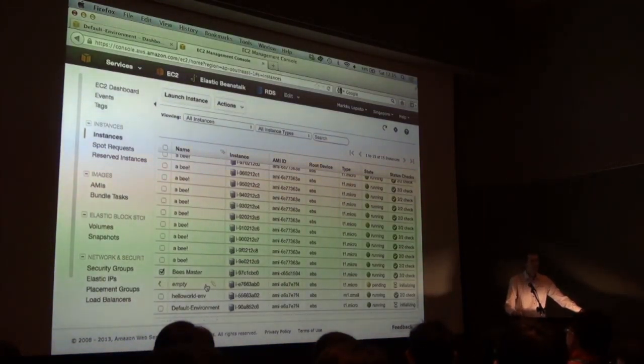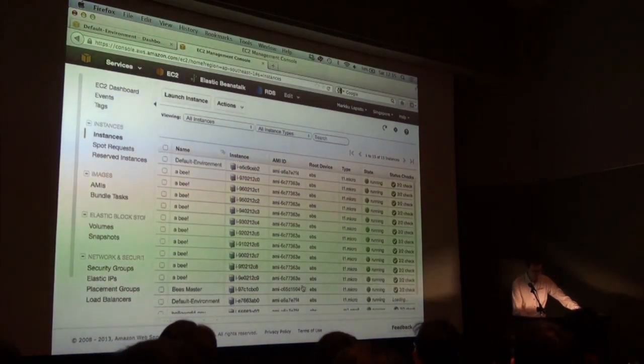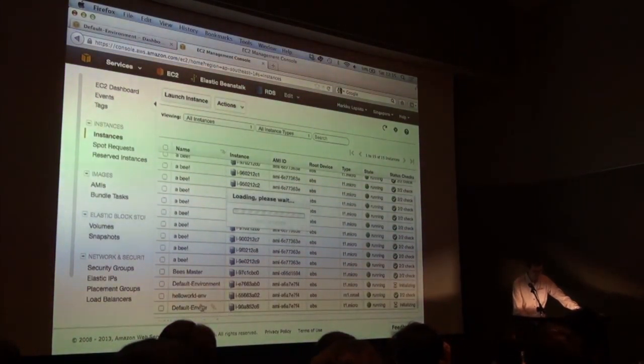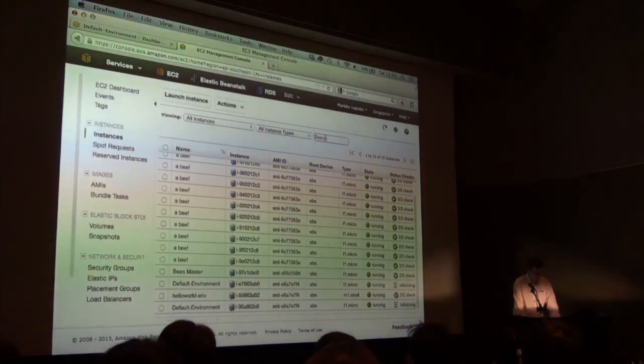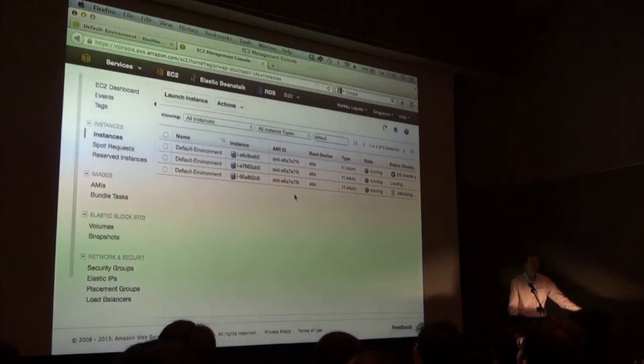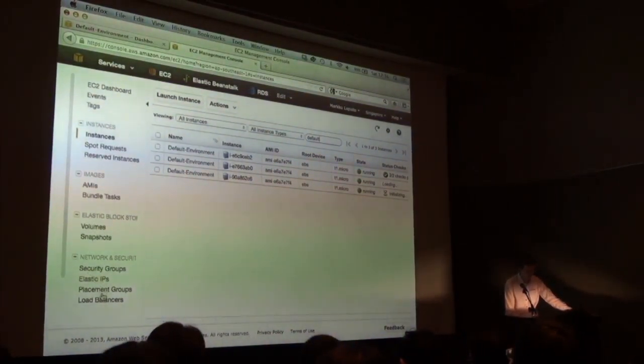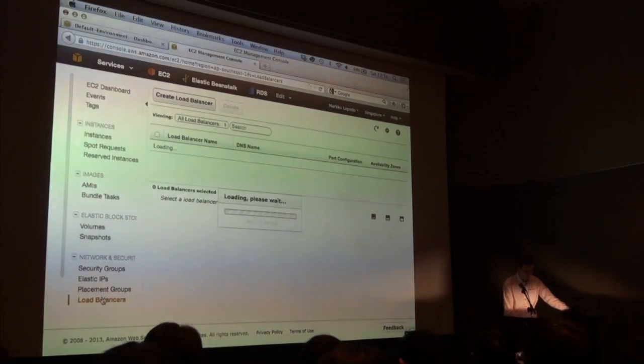And we have a new virtual machine coming up. So we have had an autoscaling trigger. Autoscaling has detected that there's a big load on the application, and it's automatically now there. It created a second one. They're called default environment. So if I do this, actually we have three of them. We have now three instances. It keeps adding instances to be able to handle the traffic.